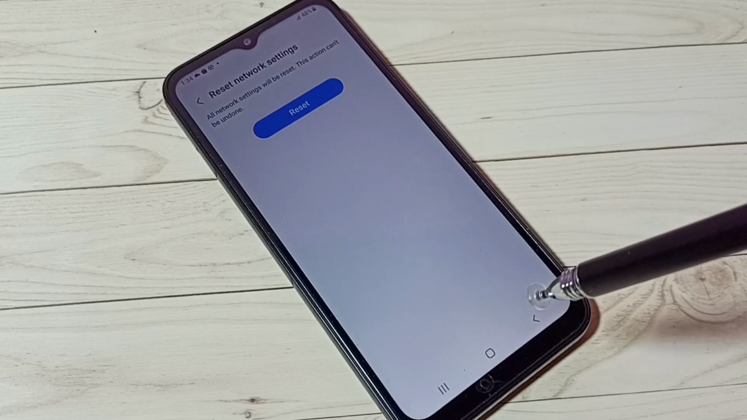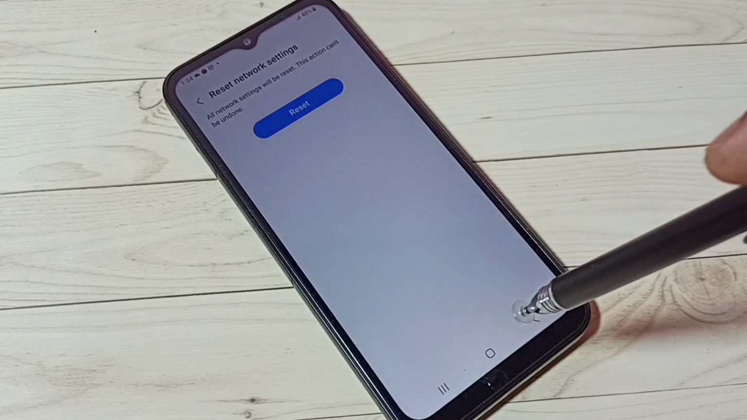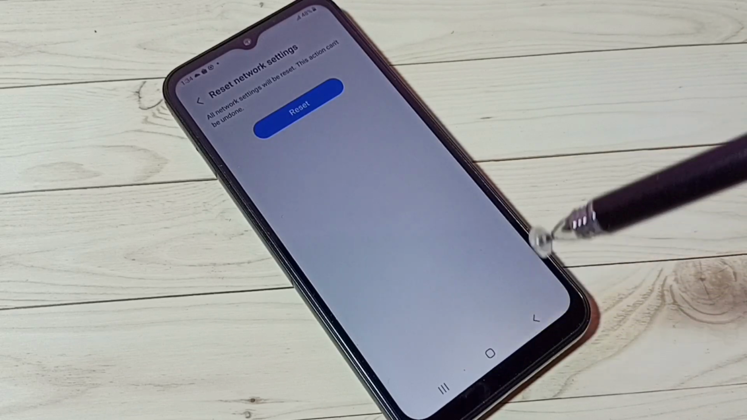So this way we can reset internet settings and fix all internet related issues.